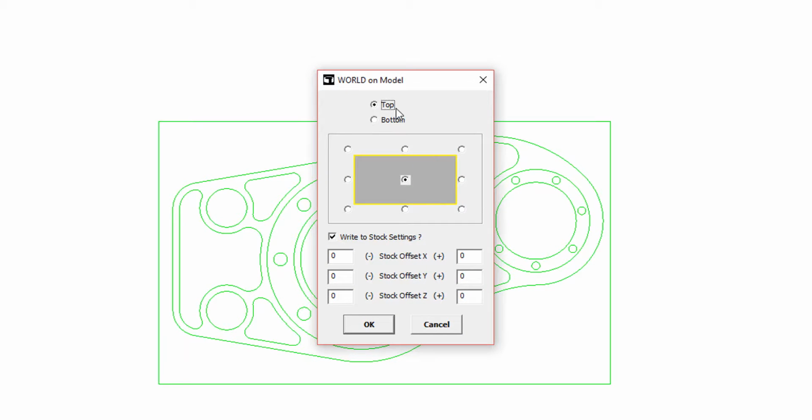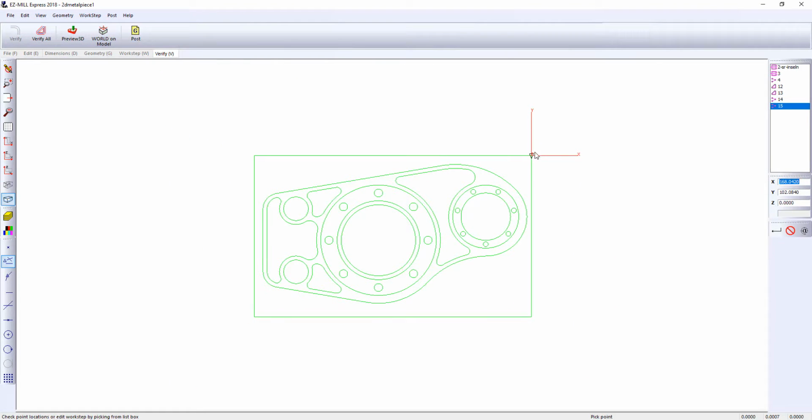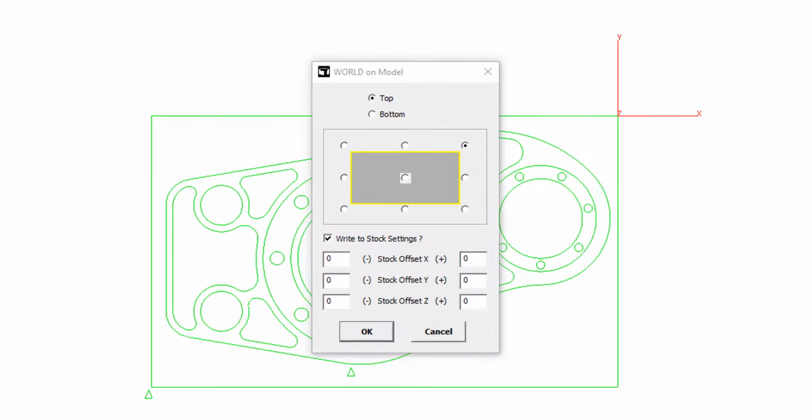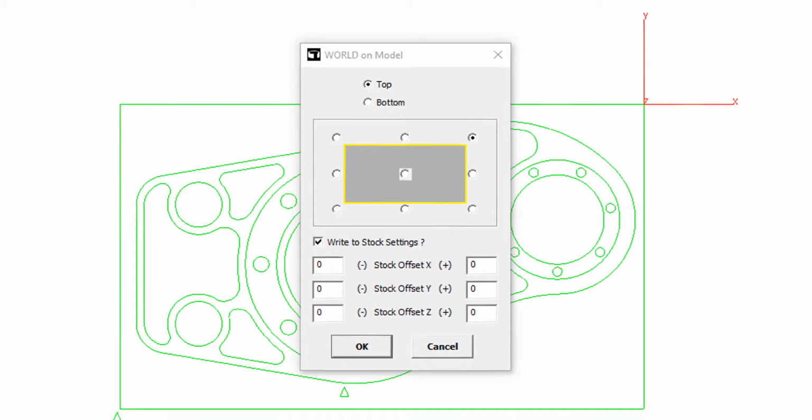Here we're going to use the top of the part, the upper right hand corner, and we're going to set our stock for simulation. And if you want to, you can give it extra stock, additional stock in any of the axes. You'll see our coordinate systems in the upper right hand corner. Positioning our coordinate system is faster and easier than ever before.